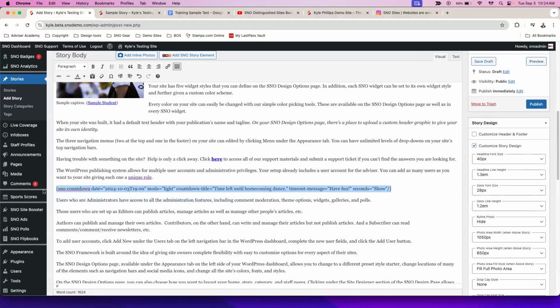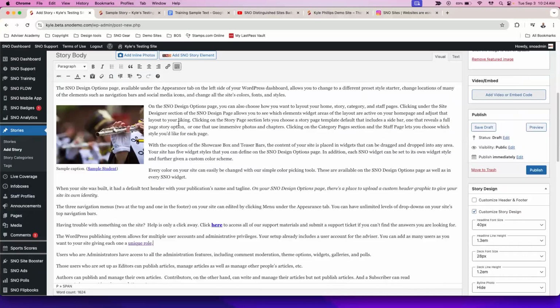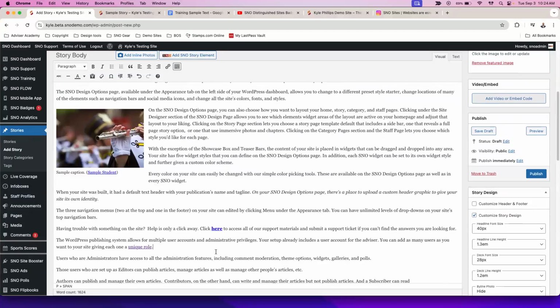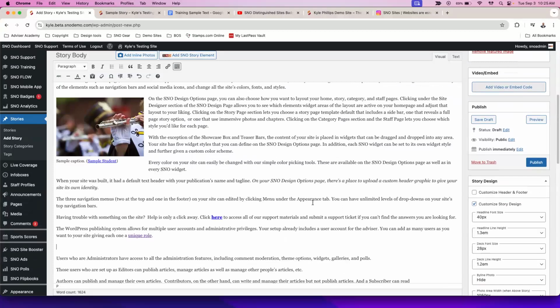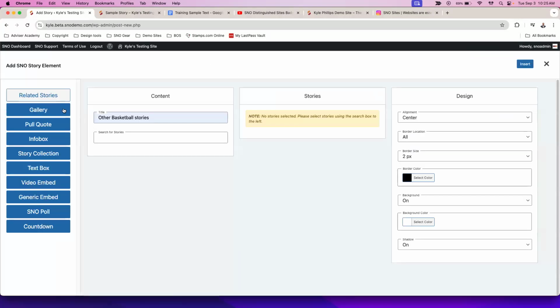So these are the story elements that are available to everybody on their site. Again, some of you may see a few more options in there if you have our site booster added onto your account, but these are a great way to break up those long stories and in some cases enhance the coverage, add additional information for your readers.